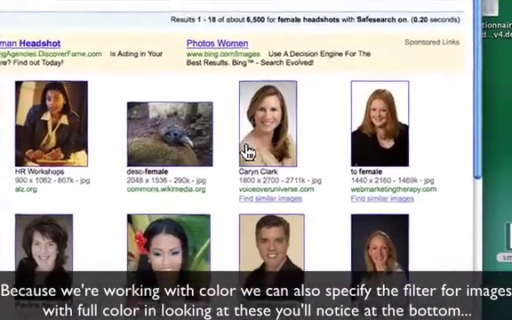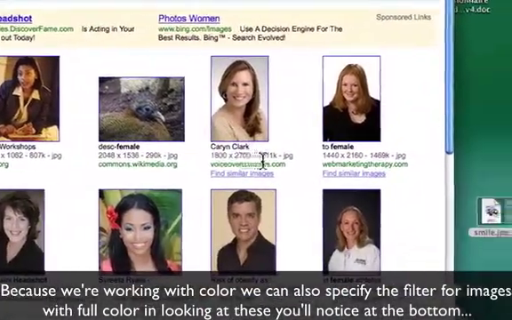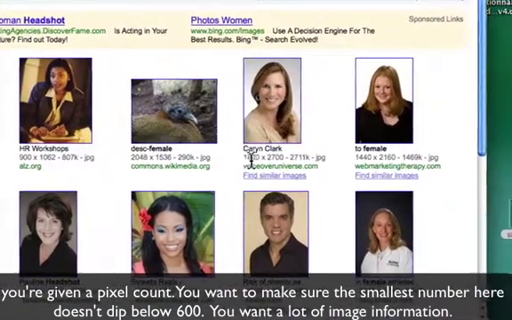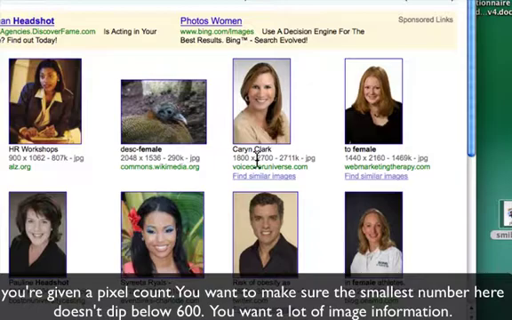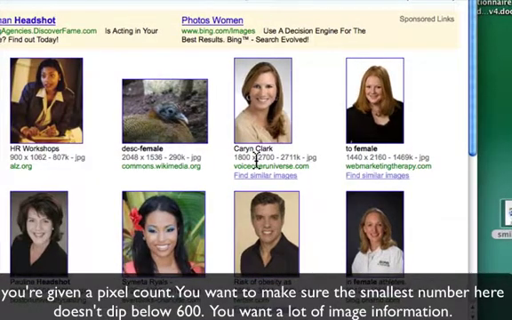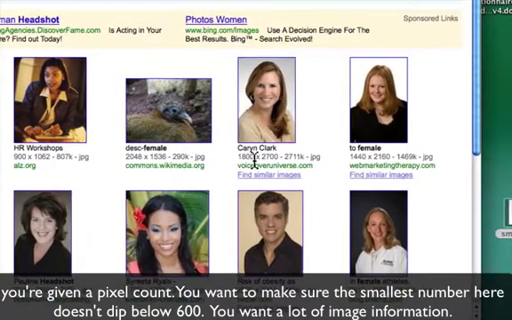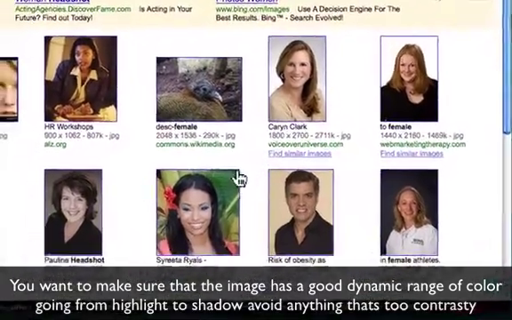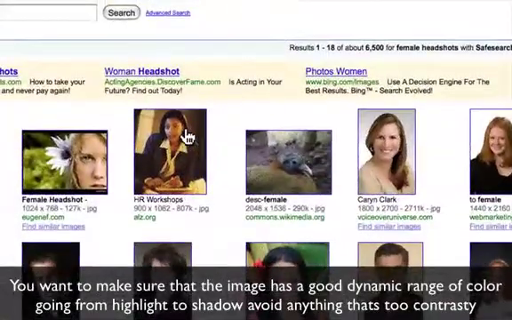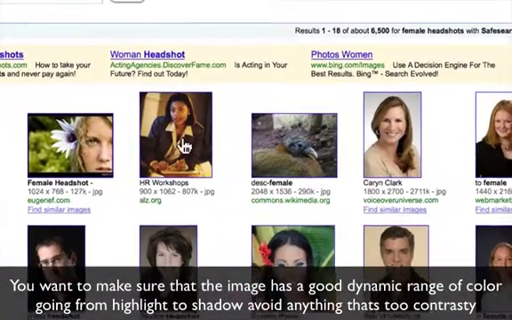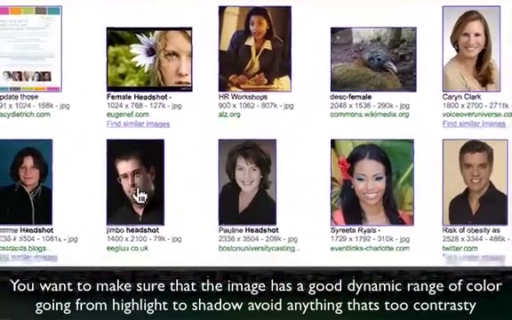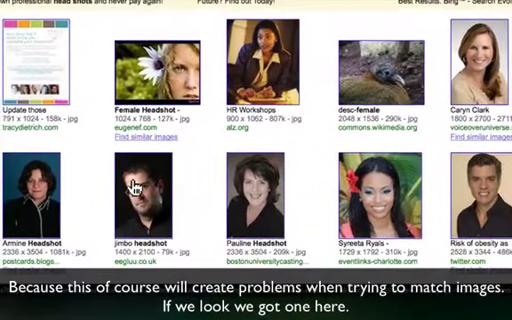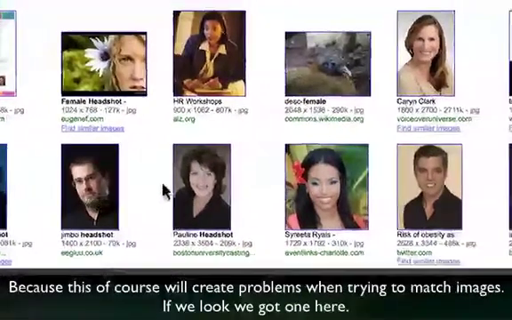So in looking at these, you'll notice at the bottoms you're given a pixel count. You want to make sure that the smallest number here doesn't dip below 600. You want a lot of image information. You want to make sure that the image has a good dynamic range of color, going from highlight to shadow. Avoid anything that's too contrasty, because this of course will create problems when trying to match images.